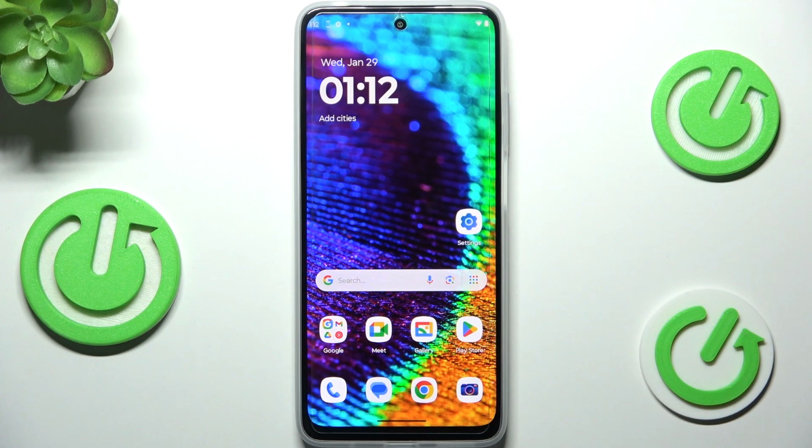Hi everyone, in front of me I've got Motorola Moto E15 and let me share with you how to activate automatic system updates on this device.